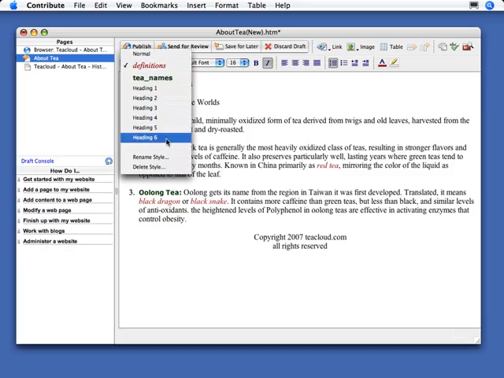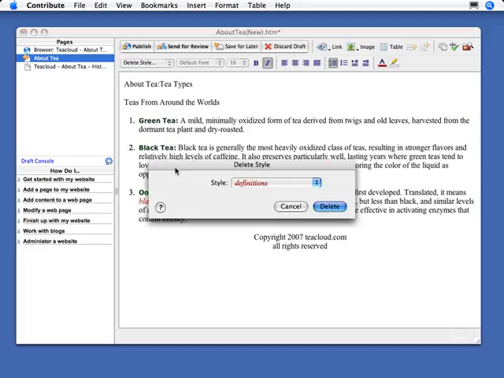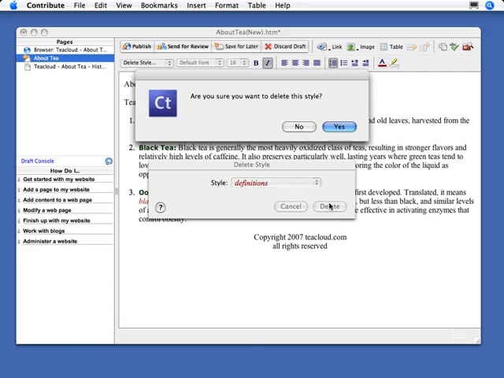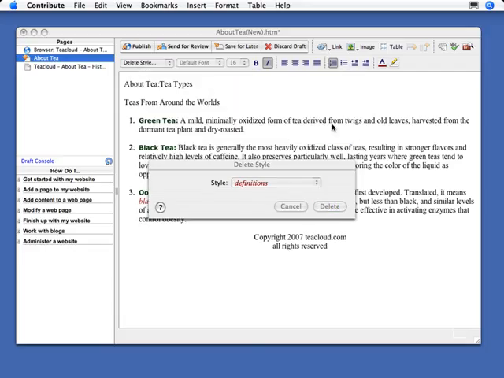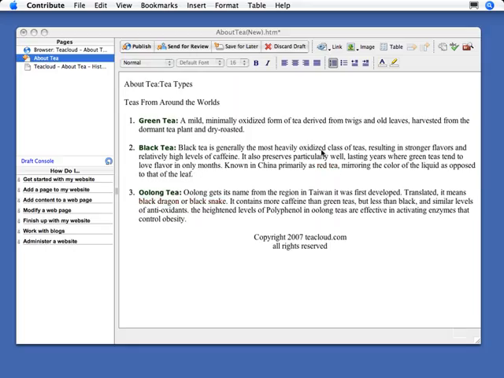Notice at the bottom of this menu that you can also delete styles if your style menu is getting a bit cluttered with styles that you might not be using. Just be aware that deleting a style removes that styling from any text that it was affecting. So if I get rid of the definitions style and say yes, notice that there's no more red italicized text on my page. So that's the gist of how you work with cascading style sheets in Contribute.